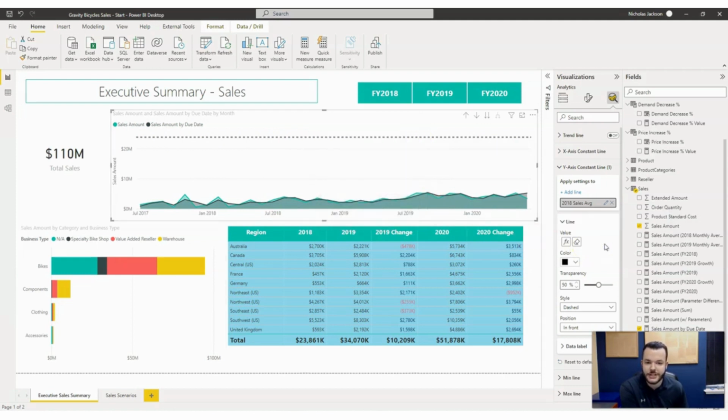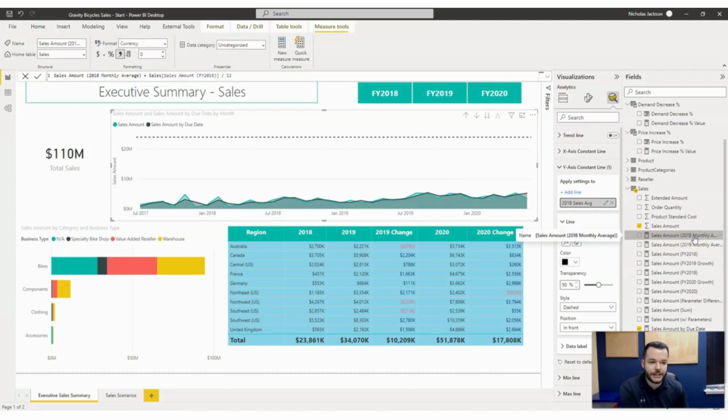So instead, we just need to create a simple measure that takes that annual average and splits it out into months. So we've already got one over here. I created it ahead of time just to save some time. It's a very simple one. Sales amount for the 2018 monthly average is simply just the sales amount for the fiscal year 2018 divided by 12. That's really all that we need, because we just want a horizontal line, which is just going to be one number.